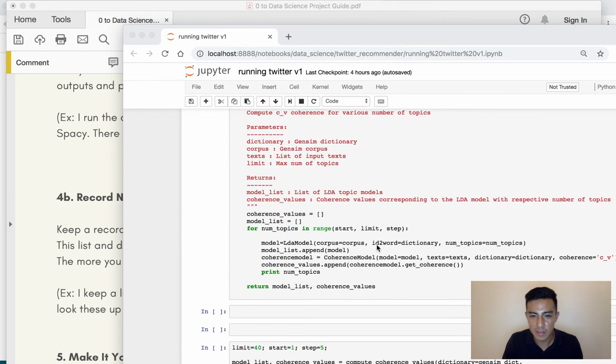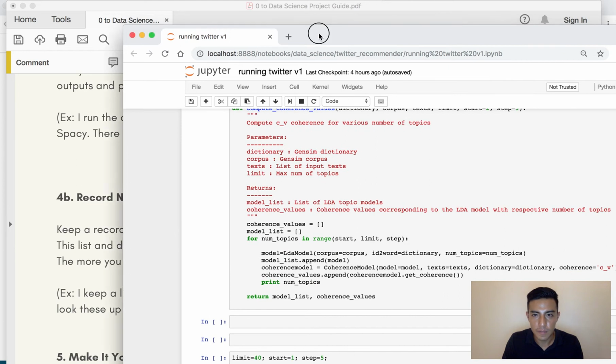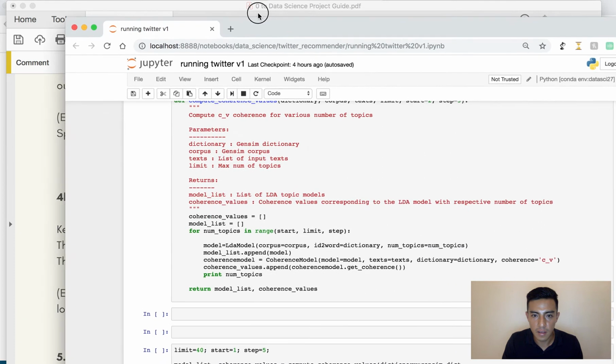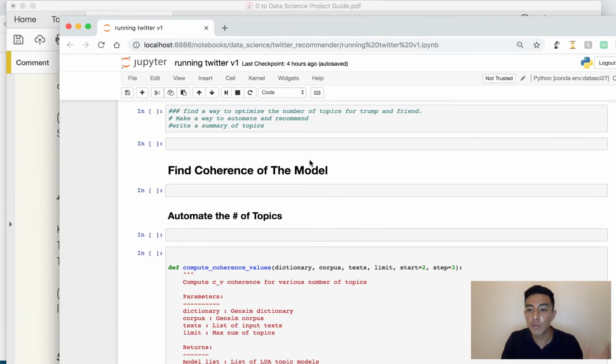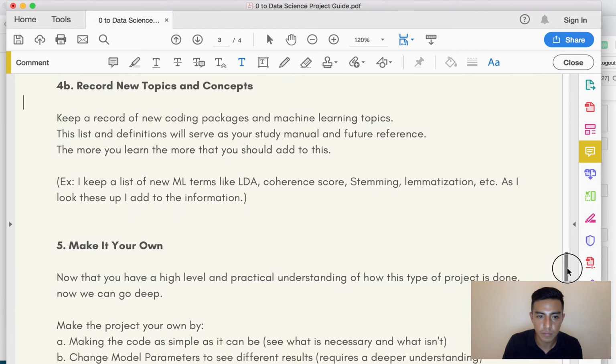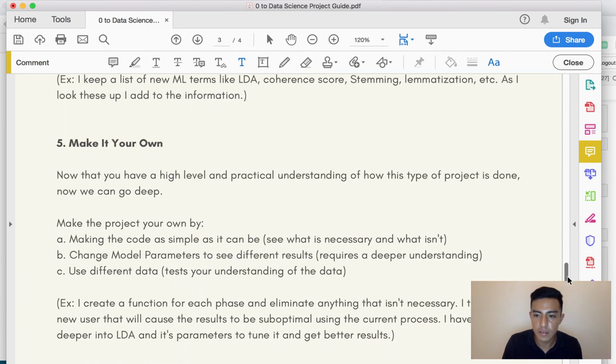Understanding corpus. I ran through, so I was able to run through his whole code. I saved the topics that I wanted to go deeper on, but I understood at a high level what everything was doing. So the next part is making it your own. Making it your own involves three parts.